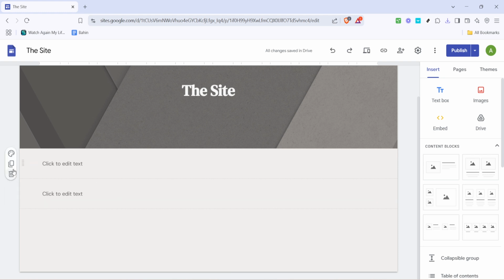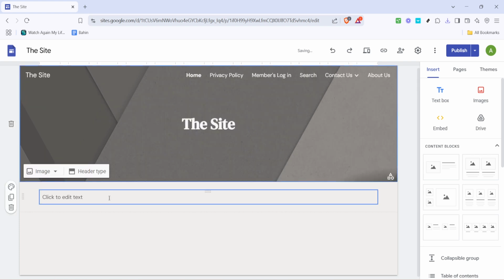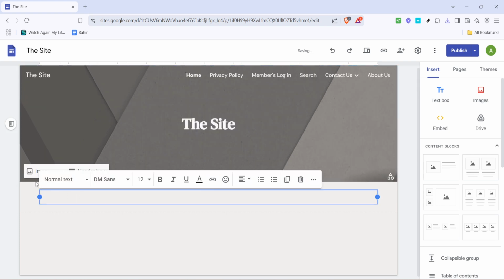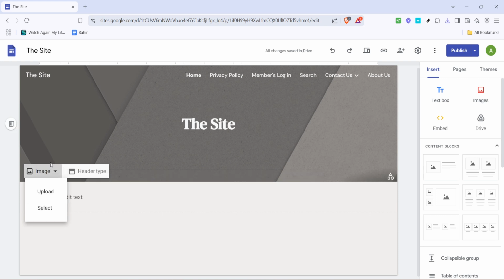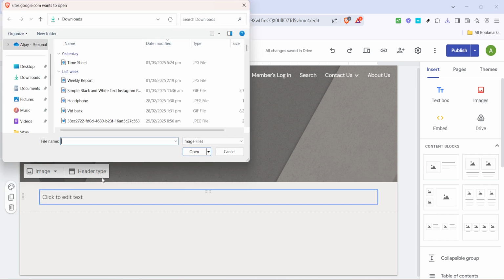Next, let's add an image to complement your text. Just below the text box option, you'll notice another option labeled Images. Click on Images and you'll see multiple choices to add images. You can upload from your computer, select from your Google Photos, or even search the web directly through Google. For now, we'll focus on uploading from your computer, so click on Upload.